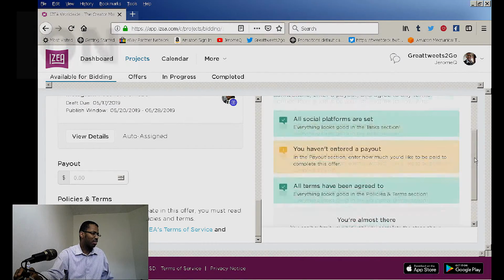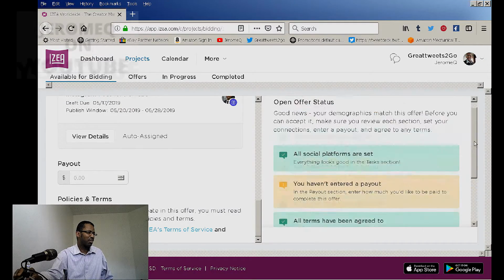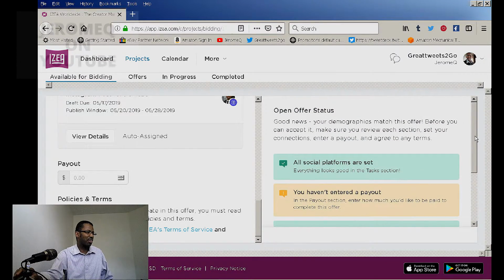After everything's set, you'll see a little submit button right here. You hit that, you submit your bid, and if the advertiser likes what they see, they'll contact you and you'll complete the task. Alright, so let's go back to the workflow thing.